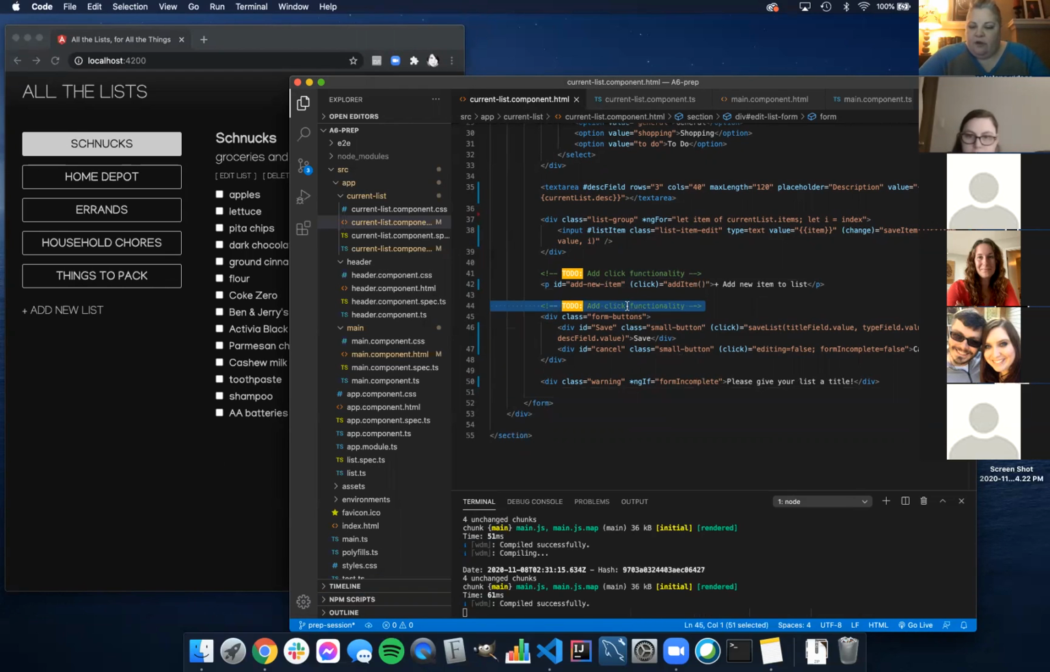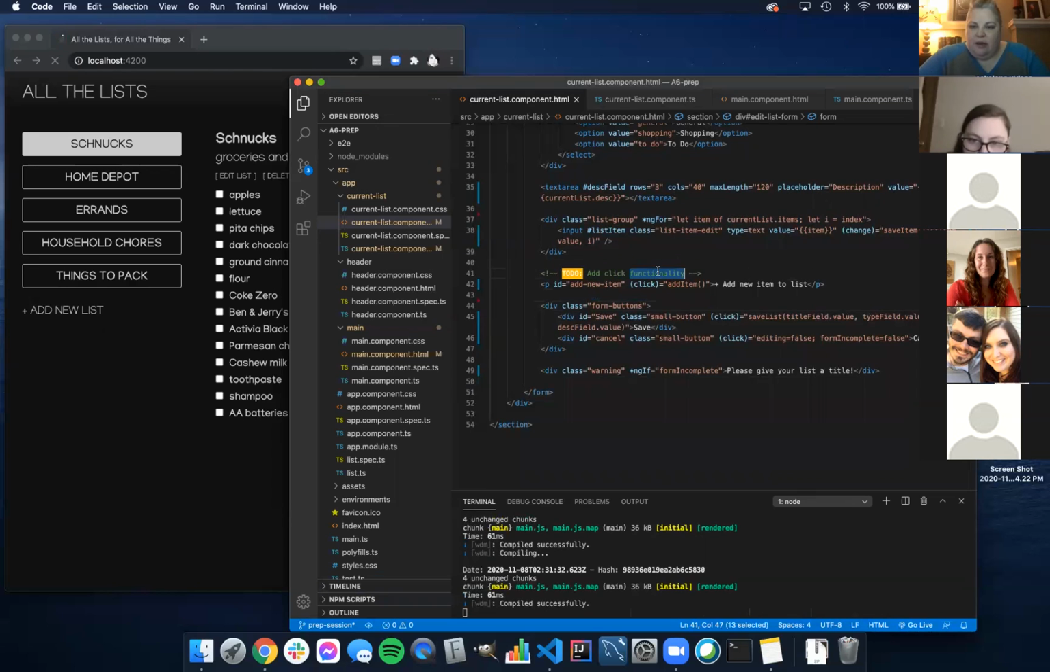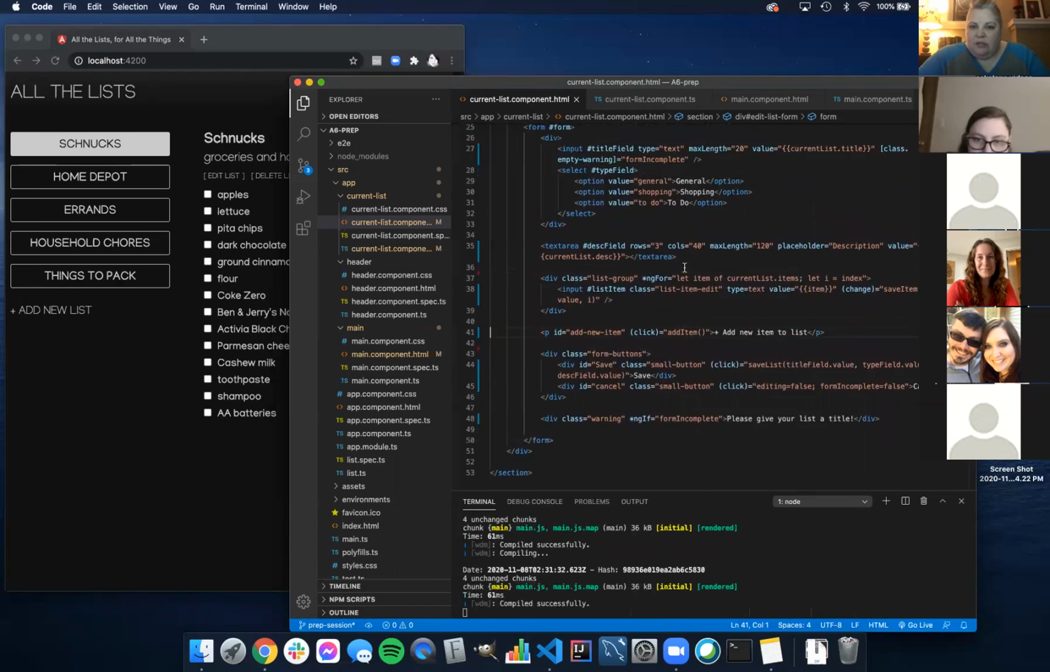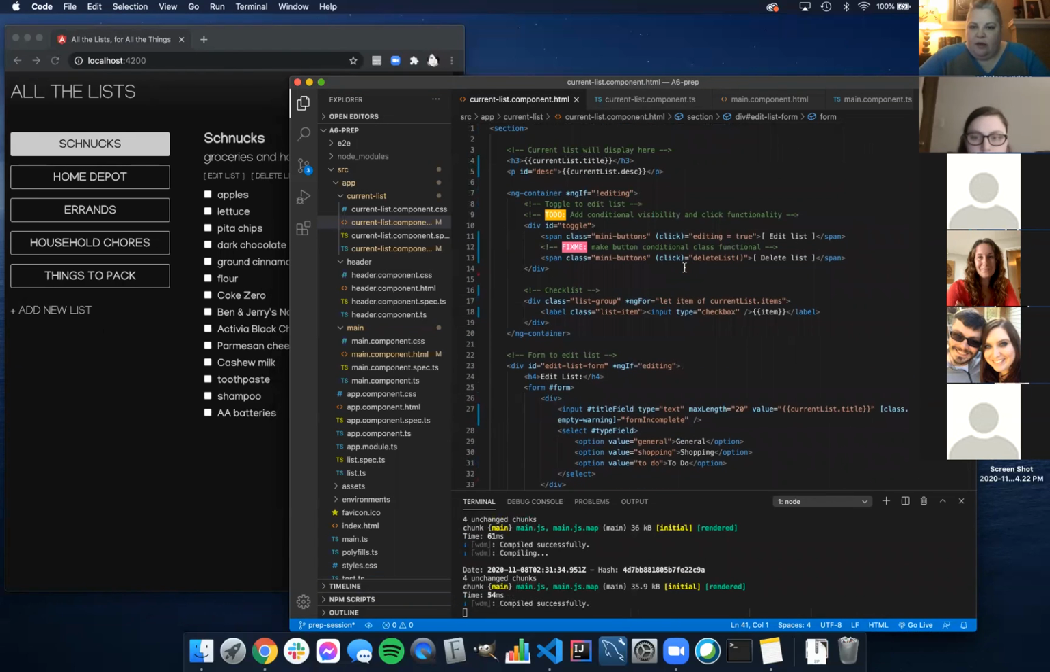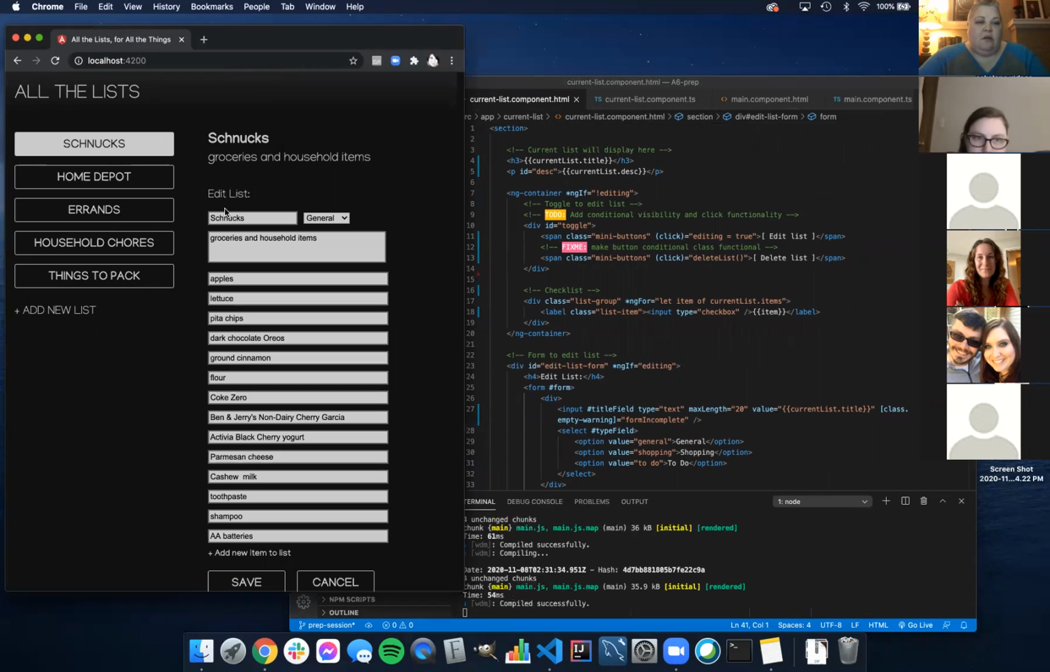Okay, we did the click functionality here as well. So I think conditional visibility, let me check and make sure I don't have, okay. Oh, right, okay. Let's check this out. It's interesting.